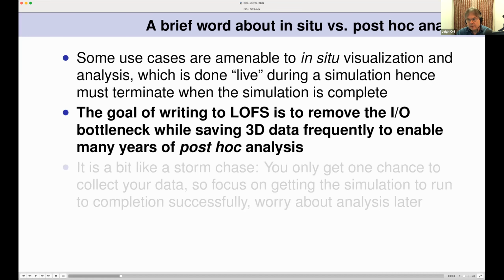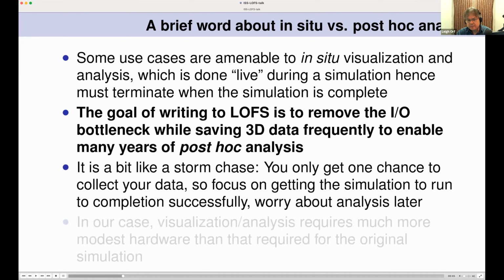So this is what I'm calling post hoc analysis. I look at it somewhat like a storm chase. Since I'm looking at tornadoes, you only get one chance to chase a specific storm, because if you miss it, it's gone. These simulations, I've been on supercomputers for a long time, and they can be really hard to get these things across the finish line.